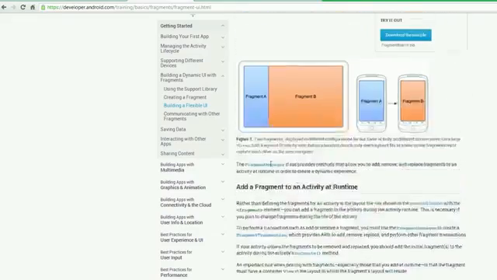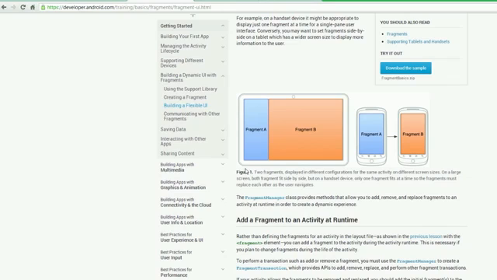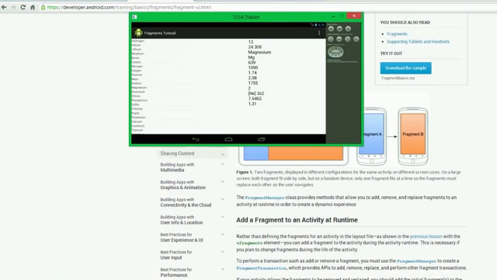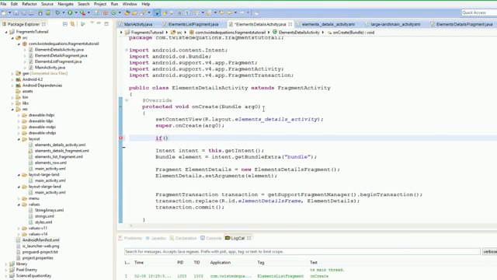Bollocks. Okay, so I clicked on the wrong thing. So what's happened here is I need to look up something. I'll be back in a second.